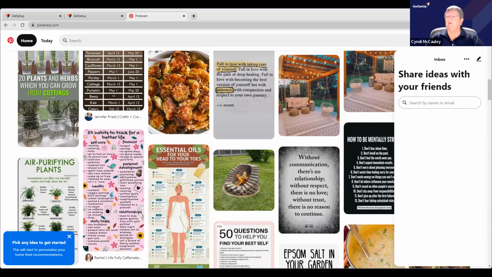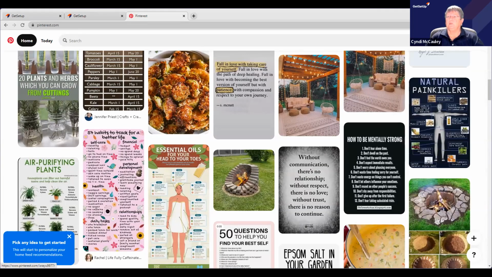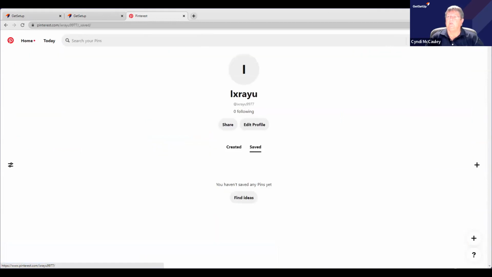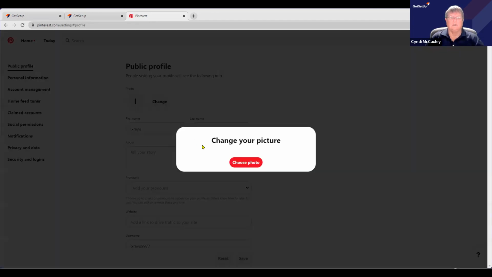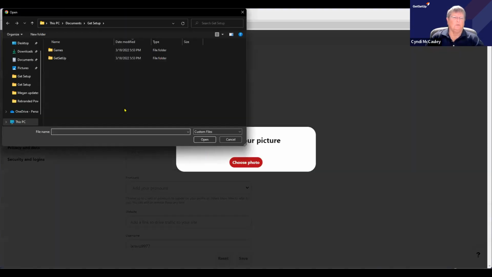And then right here is your profile. It's going to be a little circle with the first initial of your name. And you can put a picture in here if you want, by simply clicking on edit profile. And then you can see where it says photo and change it right here. If you click on change, it will ask you to go to your pictures and find something to put there.